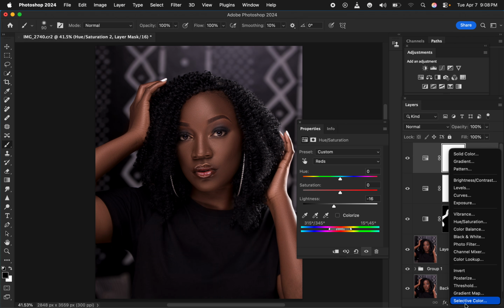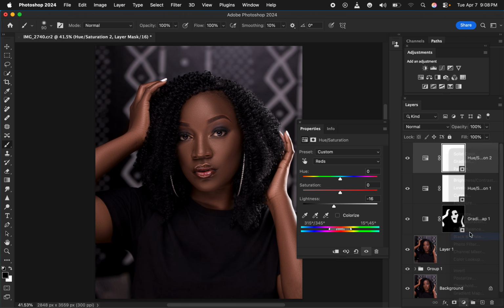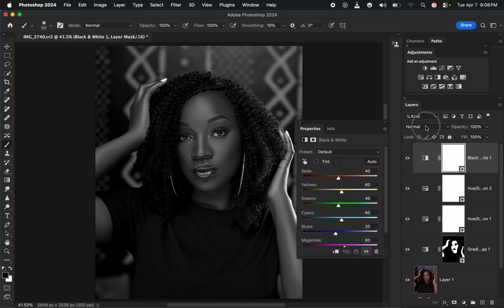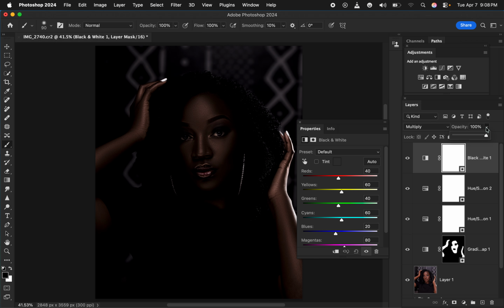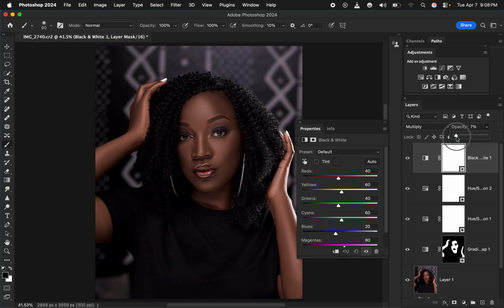Then you're going to come to adjustments once again and create a black and white adjustment layer. Change the blend mode from normal to multiply and reduce the overall opacity just like that. So you're creating a melanin skin tone for our subject.